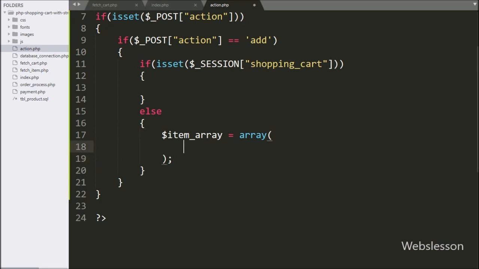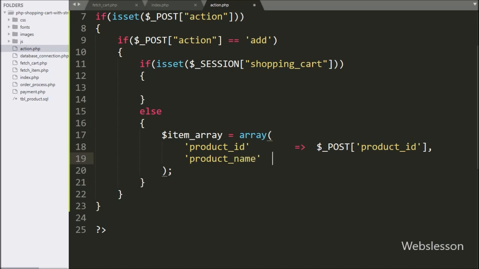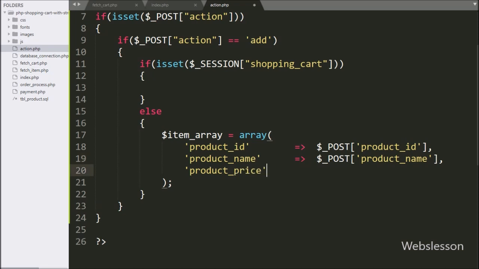In first key, we have written product ID, and in value we have written $_POST product ID variable value. In second key, we have written product name, and in value, we have written $_POST product name variable value. In third key, we have written product price, and in value, we have written $_POST product price variable value.